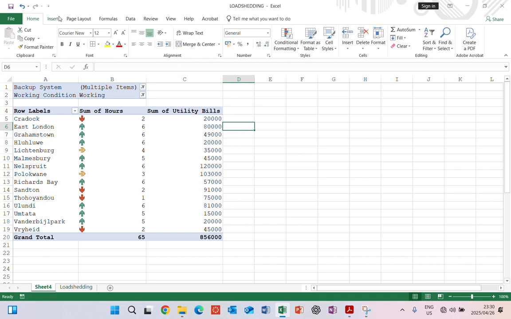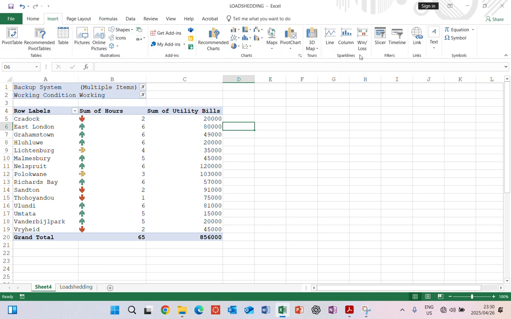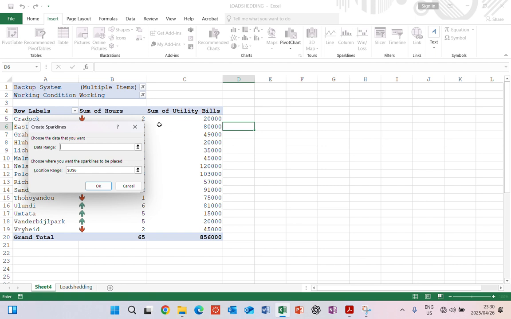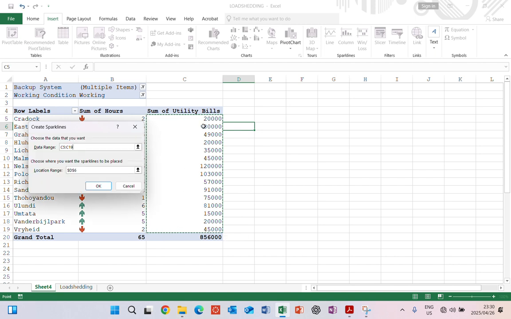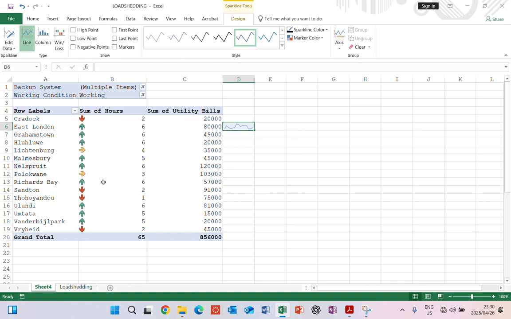Okay, and then how do we insert sparklines? We say insert. Here are the sparklines. We have line, column, win and lose. Now we need line. Then you highlight the range, this is the data range that they speak about. Then after you highlight them, you just say okay.